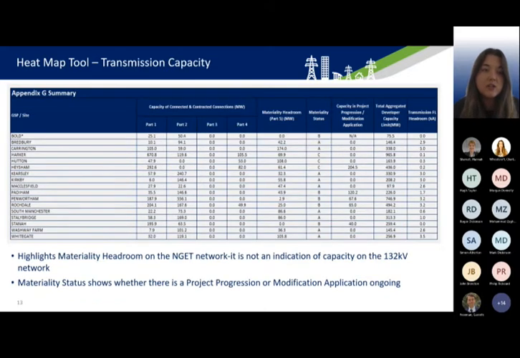So this is the transmission capacity that's shown in the heat map. I'm going to go over this very quickly because I will revisit this at the end once I've explained the process. So you've got a little bit more context there rather than me just explaining a lot of numbers to you that don't really mean anything. But the main thing I wanted to highlight on this is that this is an indication of transmission capacity headroom.